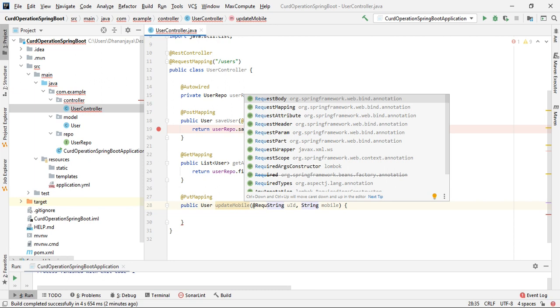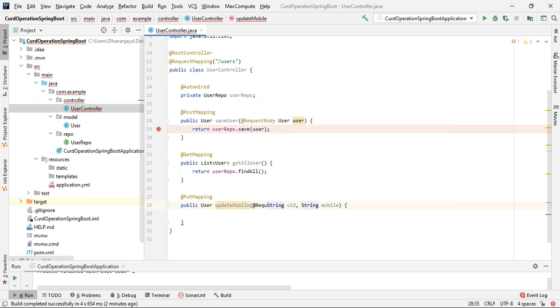At the request parameter, let's take this as a parameter. Ideally, we would take this as a body, because there may be multiple parameters. But for this example, I am taking this as a request parameter.